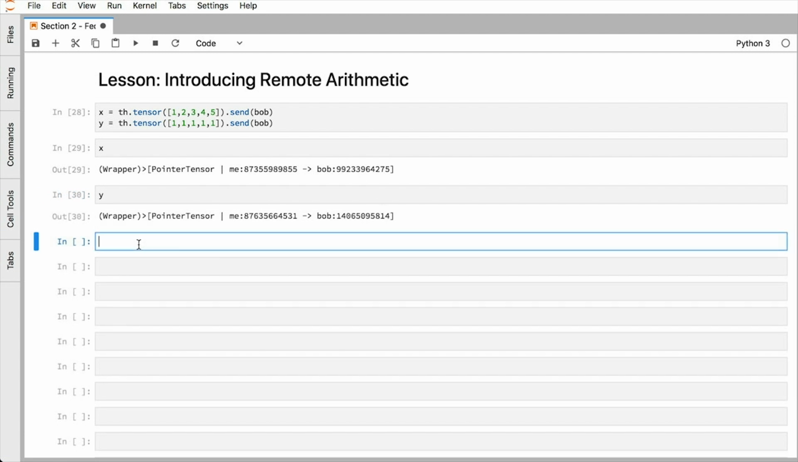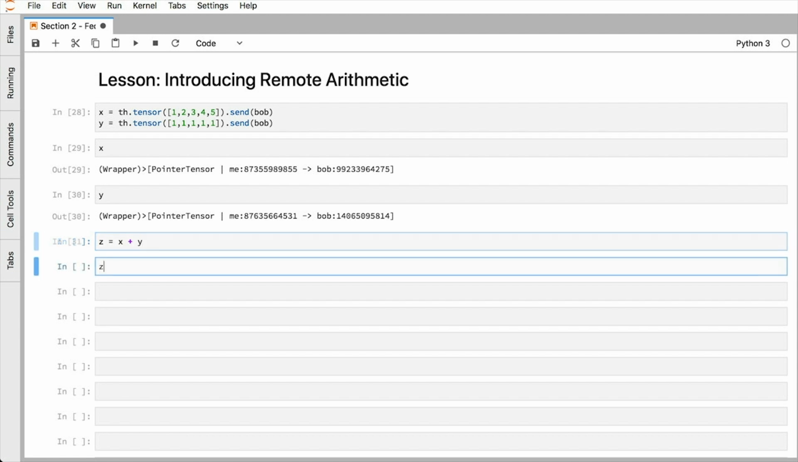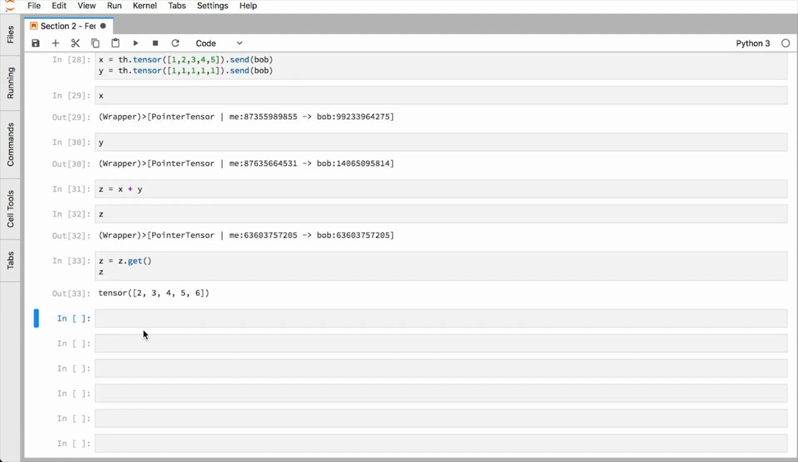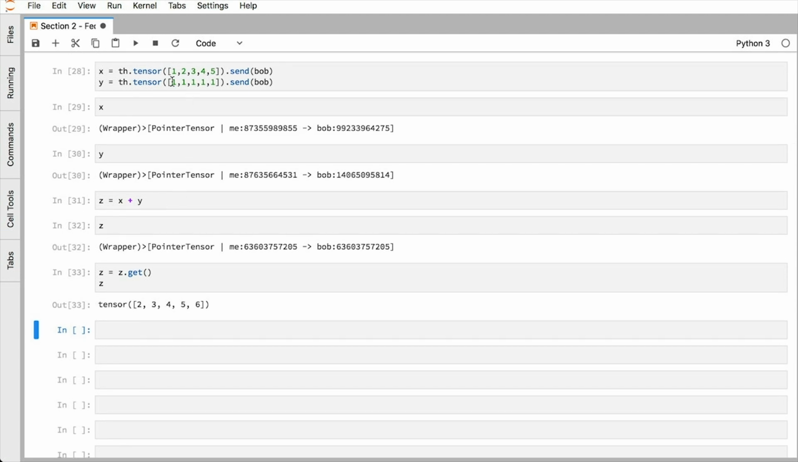And the nice thing about these pointer tensors is that we can just pretend that they're normal tensors. So if we go z equals x plus y, we are returned a pointer to the output of x plus y executed on Bob's machine. And we can go z equals z.get. And as you can see, the output is correct. So it took this 1 to a 5 and added 1 to each of the individual values.